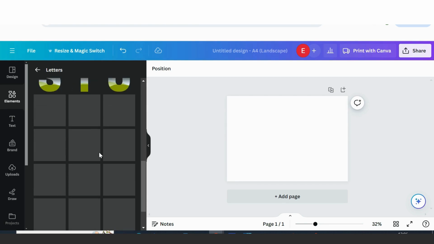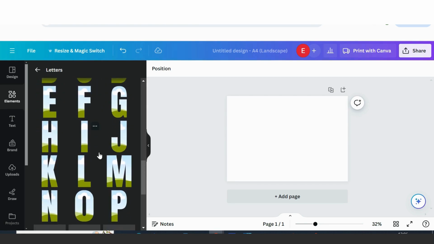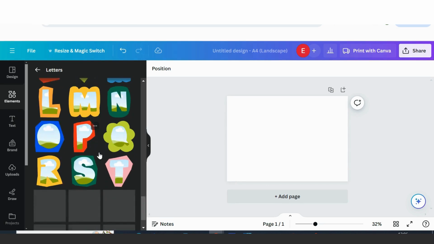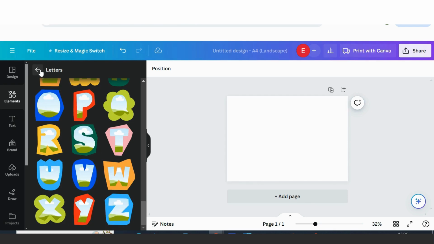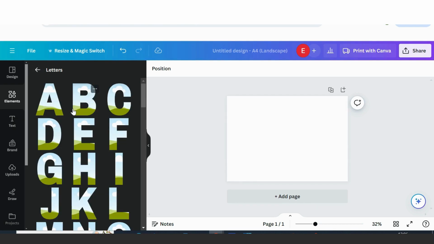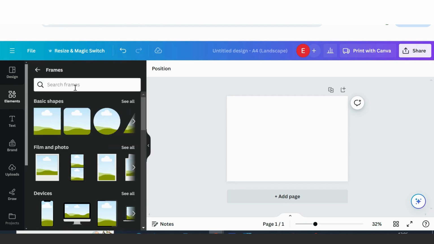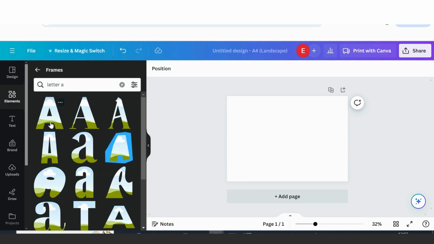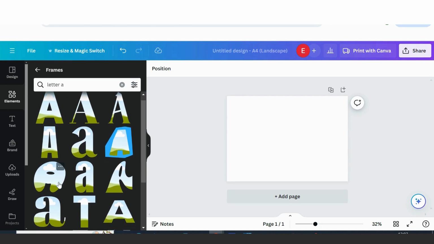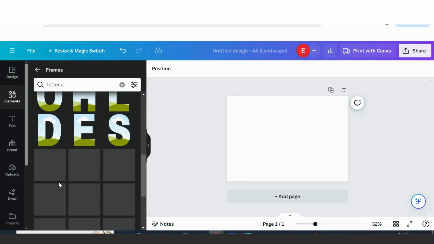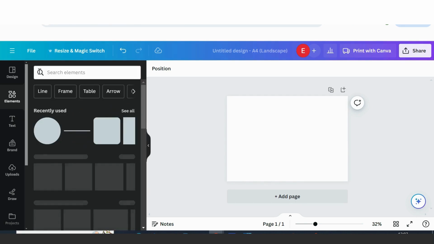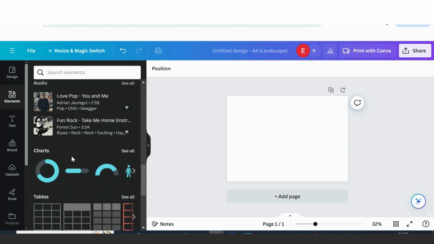So if I just click on letters, so here we are. So we've got a few different fonts to choose from and a few different styles to choose from. But what I found, if I scroll to the top, so I'm going to come out of there. So if I just search letter A, it shows up a lot more fonts if you search for the letters specifically that you are after. And they will all come up there. So I'm going to go back again. So let's scroll back down.